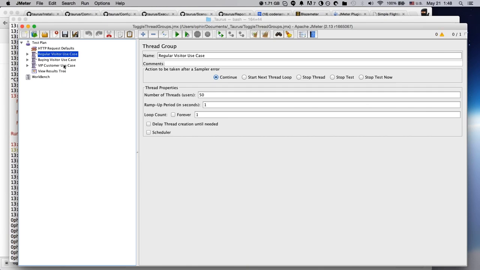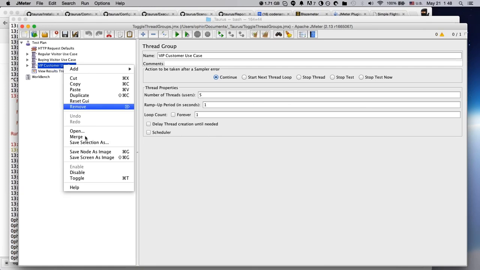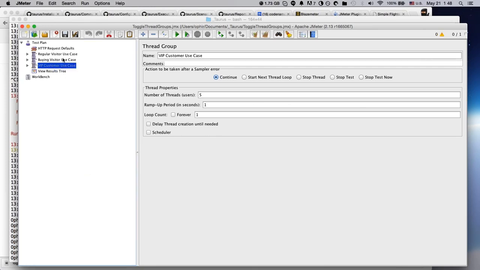But let's say, for instance, I ran a test and the VIPs were disabled, so I only have 50 and 20. Taurus will still keep the same proportion. So if I defined 150 users, in that case, I don't know the math offhand, but basically you would have the same proportion of 50 to 20, but with 150 users. So it makes it really, really easy to run tests with however many users you want and still keep the proportions and enable you to enable or disable thread groups.